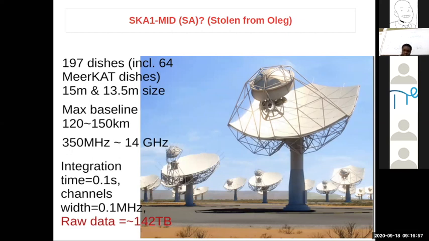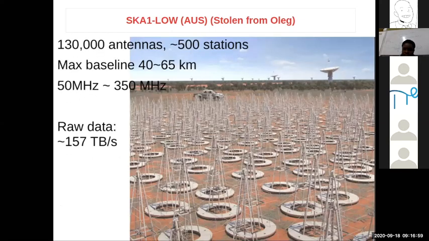If you look at the low-frequency part of the SKA under construction in Australia, it will have quite a lot of antennas. The same thing, 0.1 second, 0.1 megahertz, you will be at this regime: 157 terabytes.